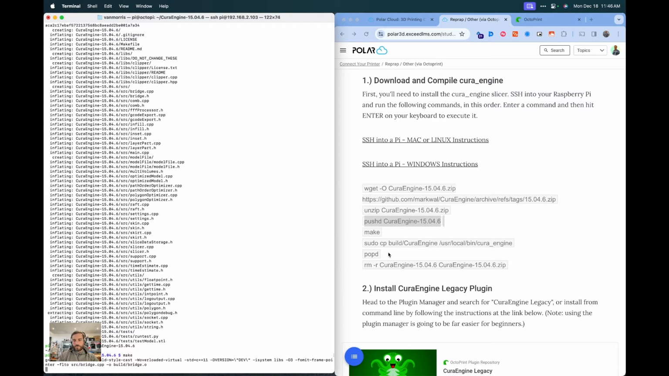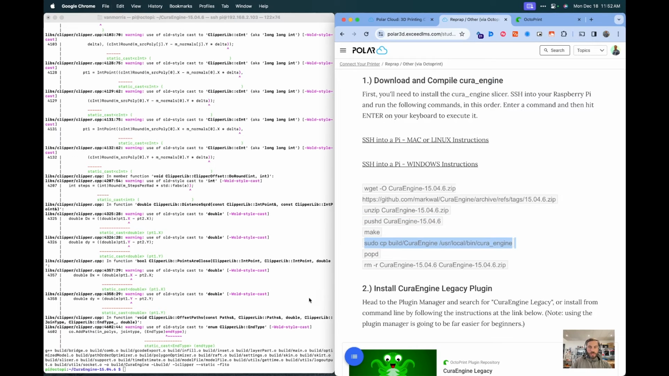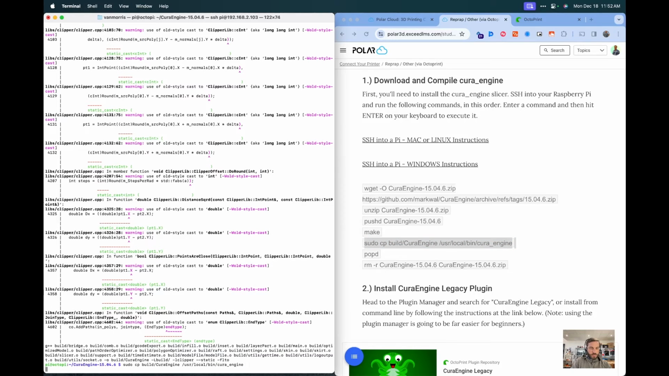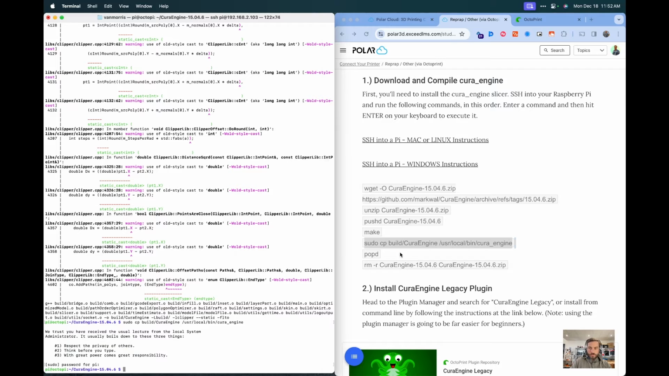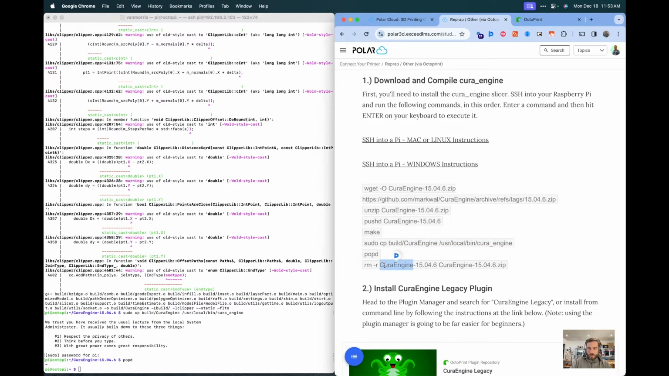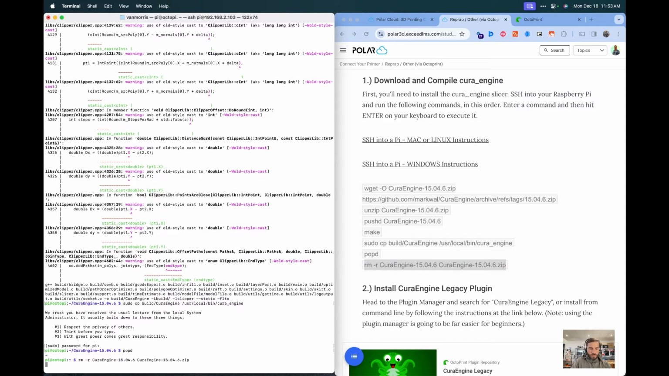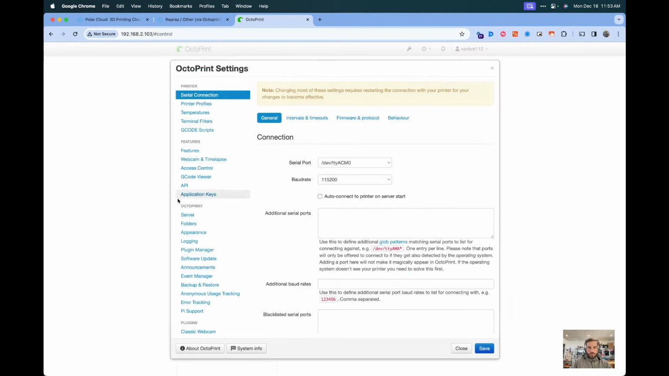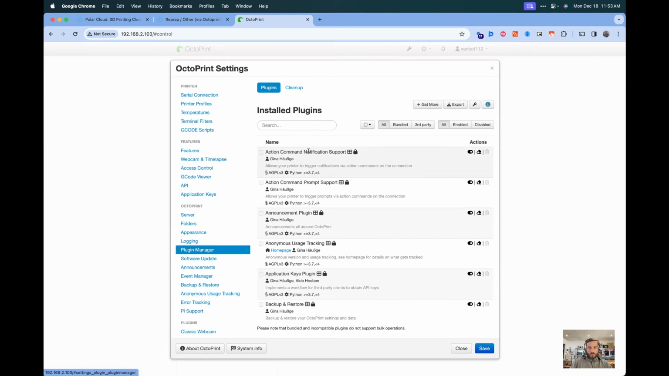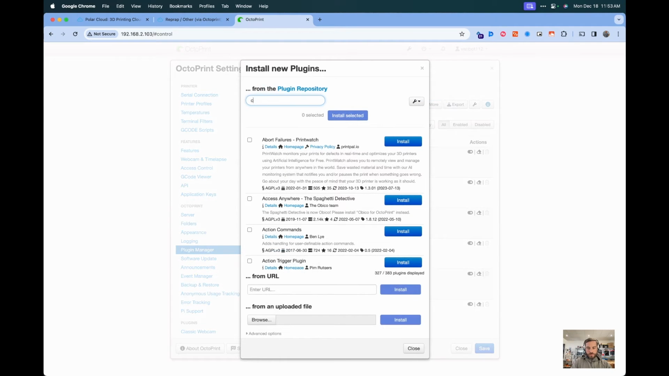Make takes a second. Okay, that's done. Take the next command. It may ask for your password again. Yep. And then we're done. So just to clear up space, we'll go back and remove that Cura zip we installed. Now, go back to Octoprint, and we need to install CuraEngine Legacy.